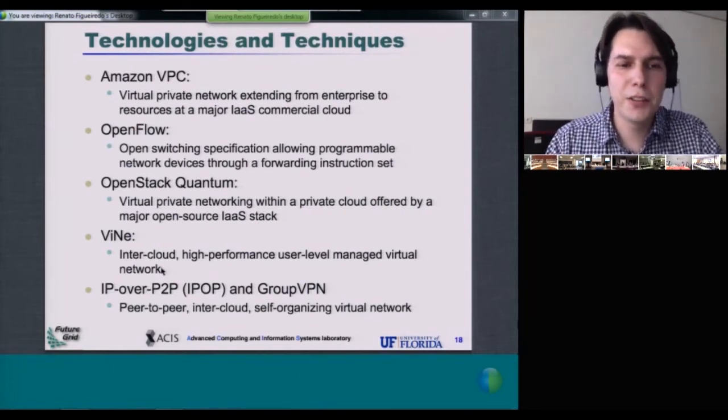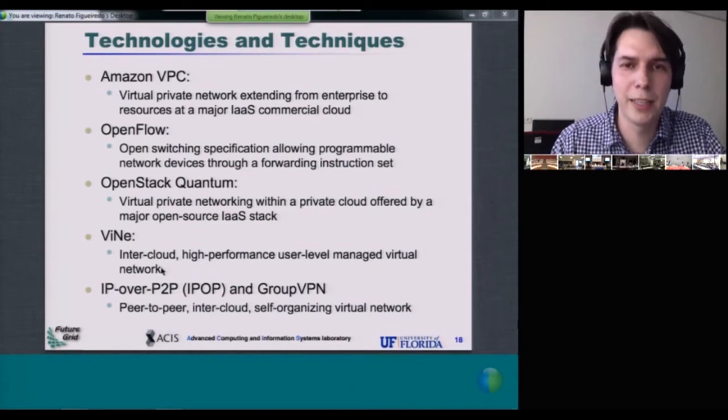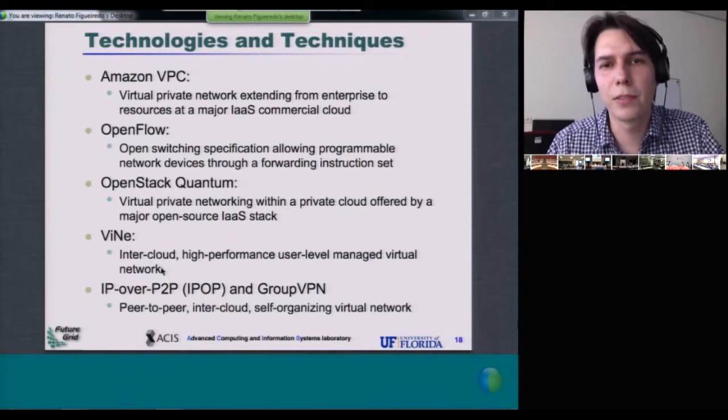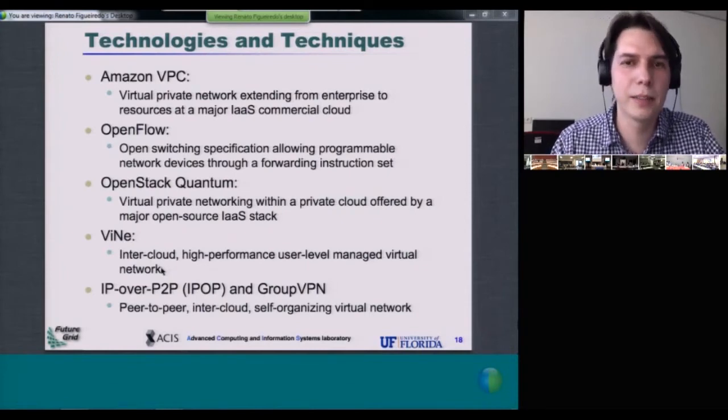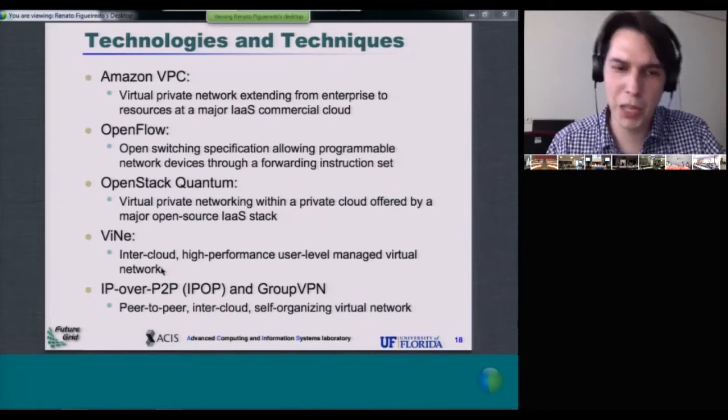The other two technologies at the bottom, ViNe and IPOP Group VPN, allow the other use case that I described earlier, the intercloud example, where you can have federation of cloud providers connected by virtual networks. ViNe is a high-performance user-level managed virtual network, and IPOP, which is short for IP over P2P, is a peer-to-peer self-organized virtual network.